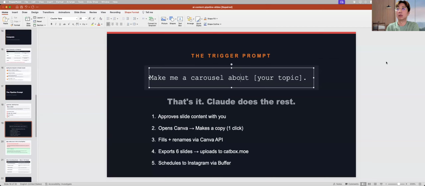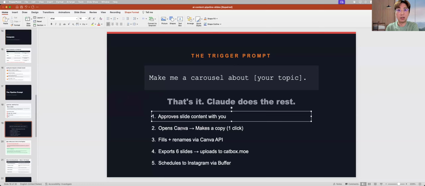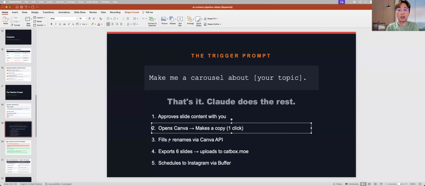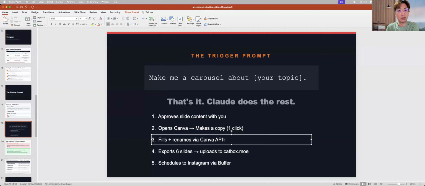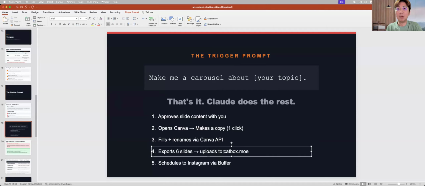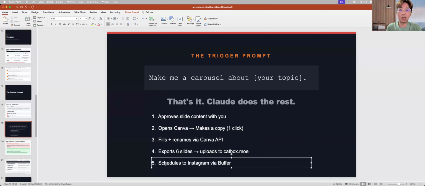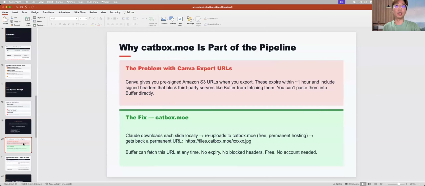So for me to activate my skill, I just need to say, maybe a carousel about whatever topic, like for working moms, or dealing with math homework for kids. It approves the slide content with me, opens Canva, makes a copy, and renames files via the Canva API. Just now you saw how I connected. Then it exports 6 slides and uploads them to catbox.moe. This upload happens in the background, you won't see it. After that it schedules to Instagram via Buffer, the auto posting tool.